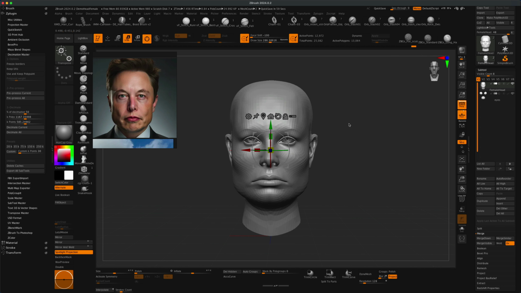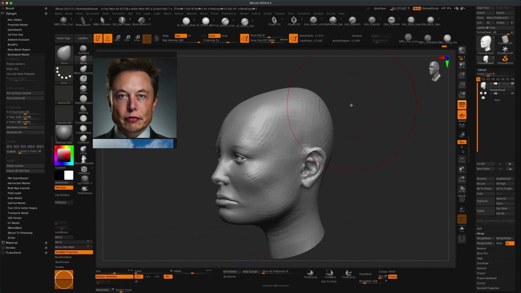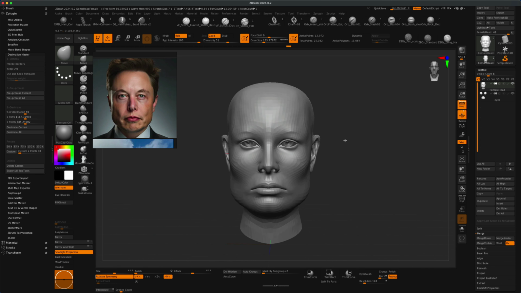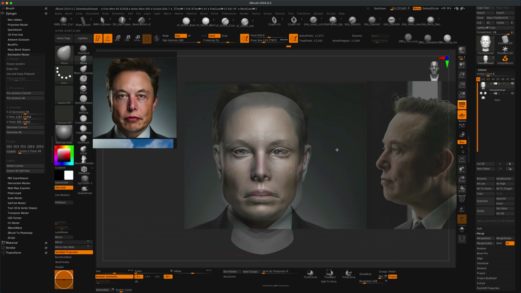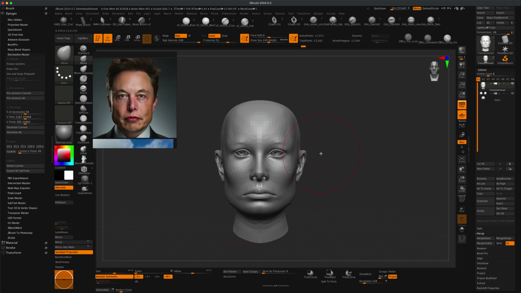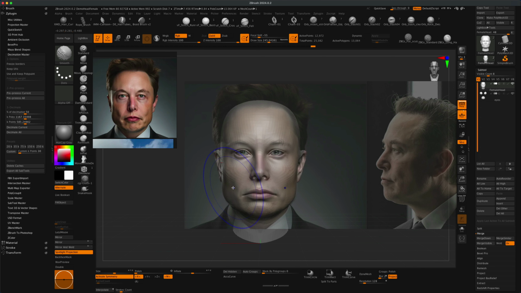Right here you can see me doing a few more visual adjustments just to make sure it makes sense. My intention was to create a good looking front render of Elon, but at the same time I wanted to make sure that the sides and the back are finished as well. And here you can see it's starting to look more and more like him by continuously making these small adjustments.